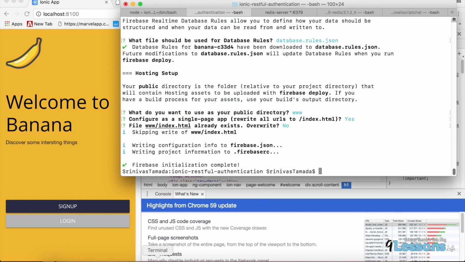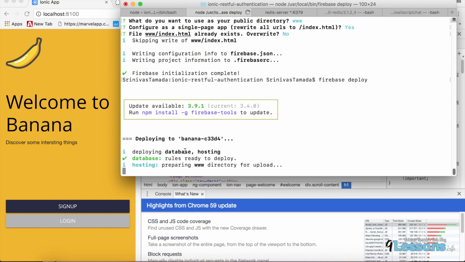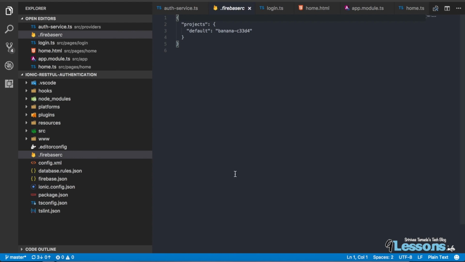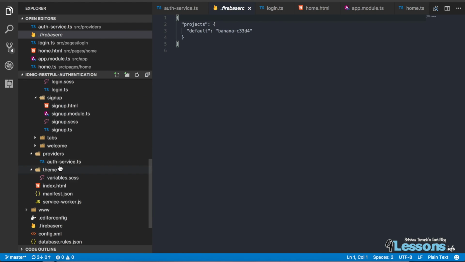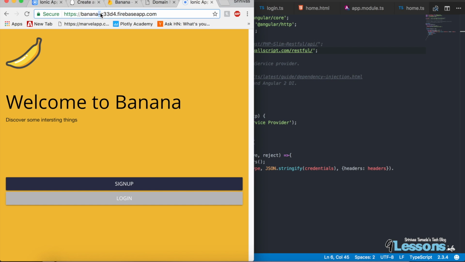Now you can just run firebase deploy. You can use the latest one, and it started hosting. It'll give you the output URL. You can see this. This is our hosting URL. If you see, the entire application is here. In my project there is an auth service provider, because instead of localhost, I deployed the entire API here. Because this is hosting, the project has been hosted at this URL.